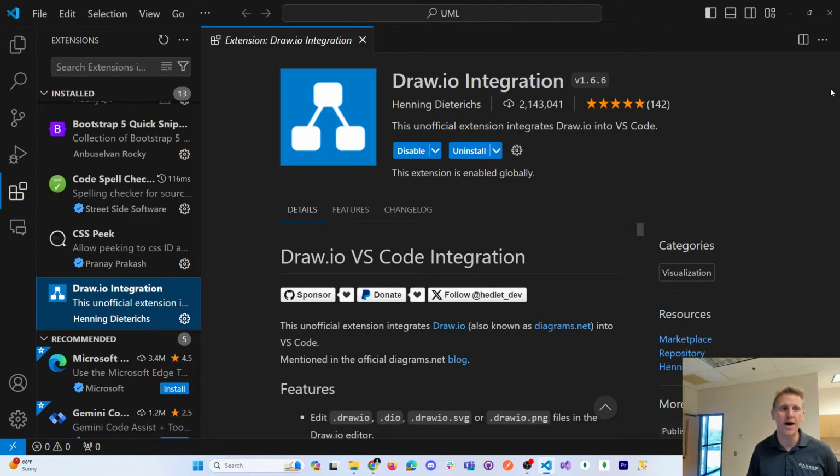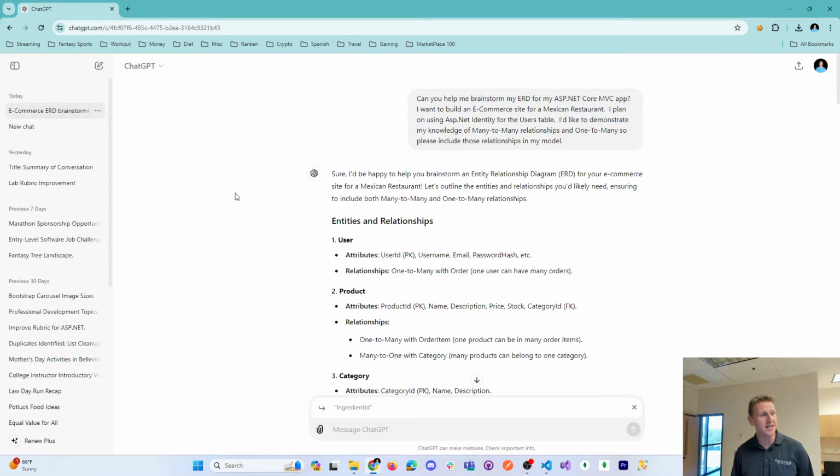The two modern tools that we're going to work with are a Visual Studio Code, VS Code extension called draw.io, and this is going to be the tool that actually generates the diagram that we're going to build. And of course, a little AI tool. If you haven't heard of ChatGPT, by now you should have.